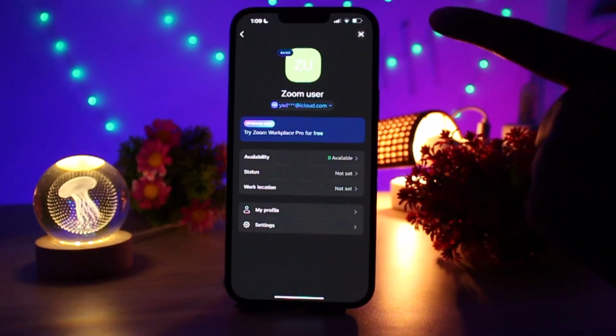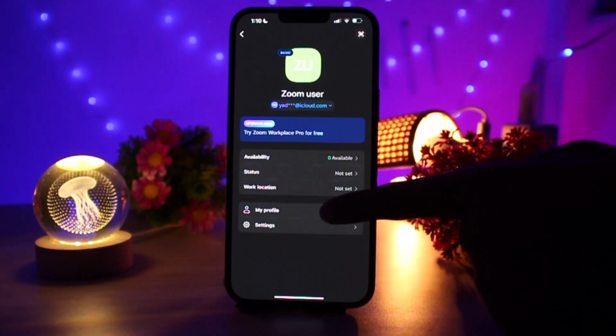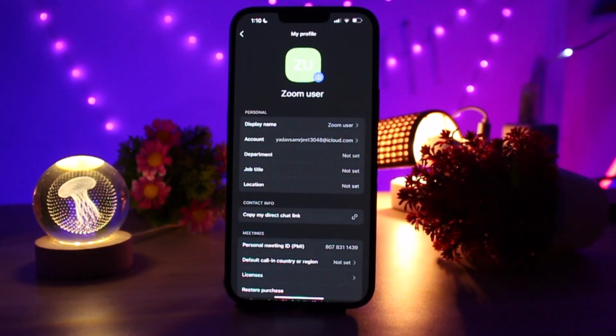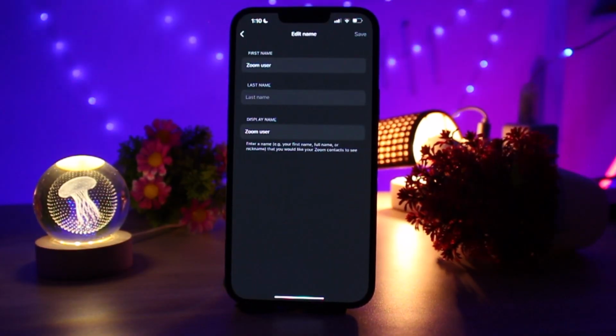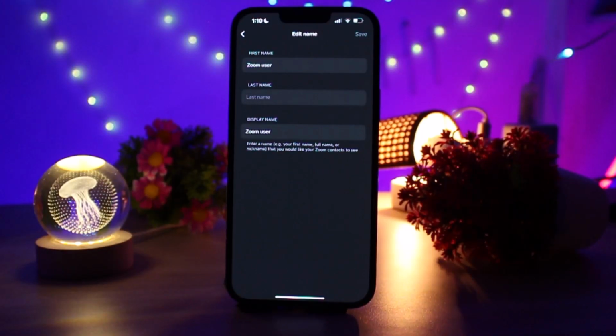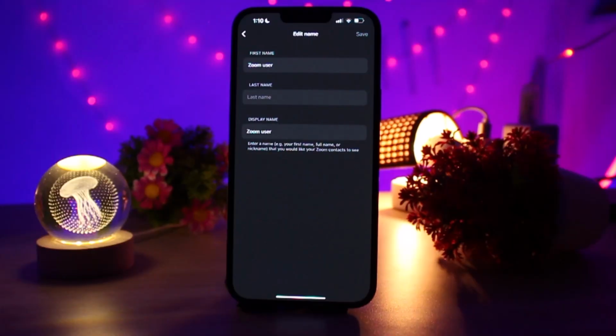Here you can see many options. Tap on My Profile. Next, tap on the section that says Display Name. You will now see two text boxes, one for your first name and one for your last name. Tap in each box and type the new name you want to use. You can change either just your first name, your last name, or both.